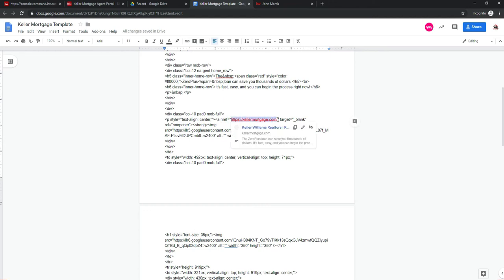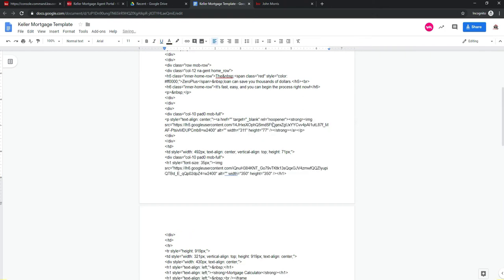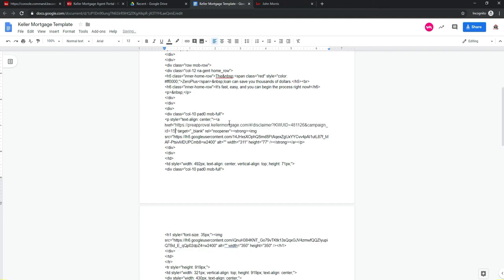So I could paste that link. So I'm going to delete the red and I'm going to paste the link in between the two quotation marks. Now you see that red link disappeared, and now it's going to have my branded link in there. So now when people click to apply on your website, it will direct them to Keller Mortgage, but then it will tie it to you so that you get notified when they start the application process.